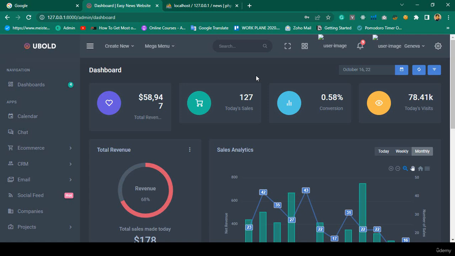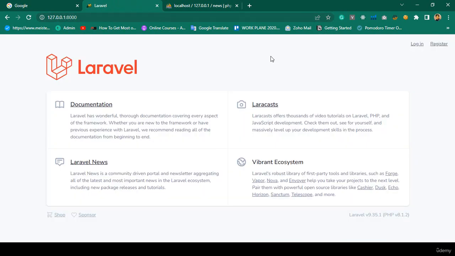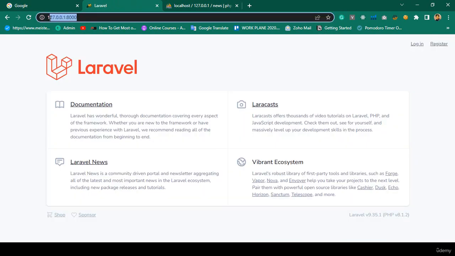Hello friend, welcome back. In our previous video, we successfully completed our logout functionality. So right now, if you click logout, it will return directly to our home page, right? So now I click logout. Now it's successfully logged out and returned directly to our home page.